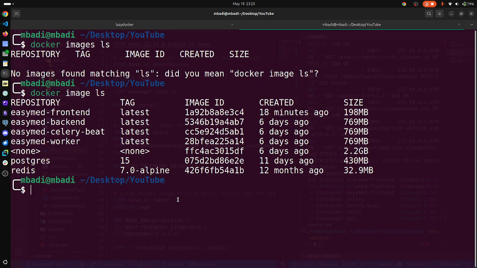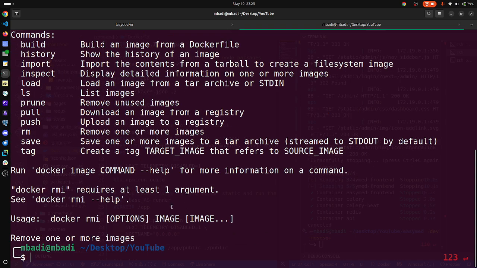The command to remove them is you can do docker image, and then you pass in that flag, and then we pipe that output to xargs, and then we say docker rmi. Did I type that correctly? Or what did I do?